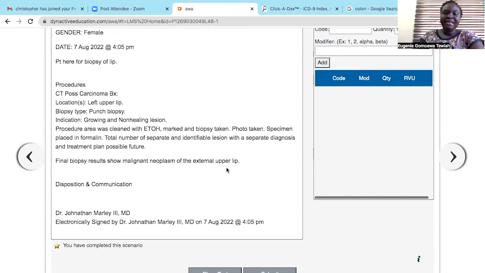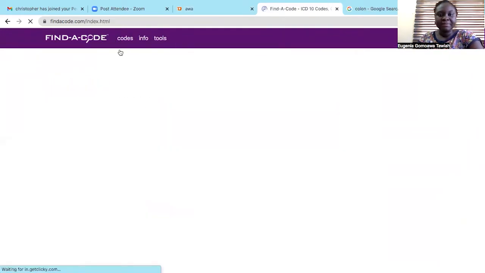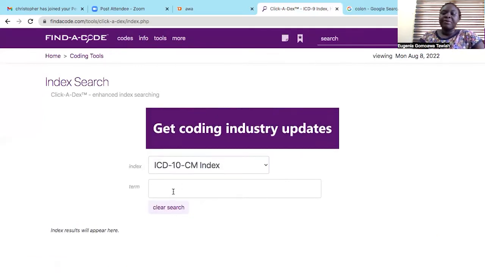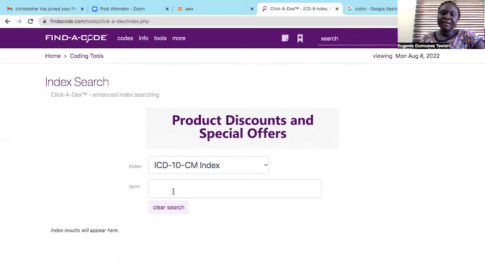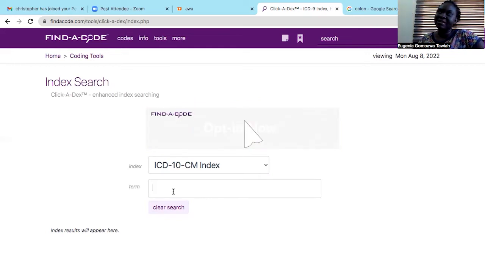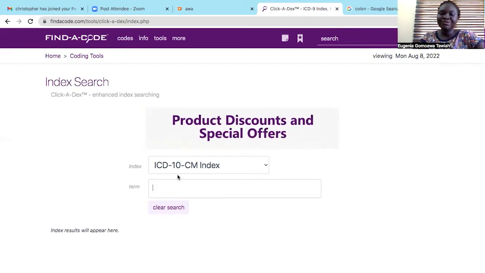So we finally figured out what the diagnosis is. After the biopsy, the results show that the patient has malignant neoplasm of the external upper lip. So let's go to our index and choose ICD-10. We can choose to use the tabular or index. For the sake of studies, I plan to use the index for the diagnosis, and we use the tabular for the CPT code, so that we will learn how to use both.